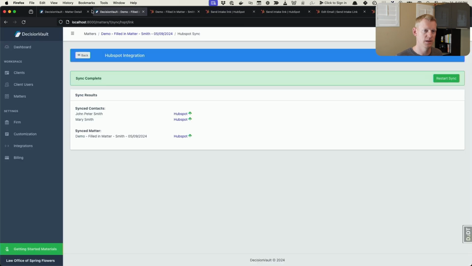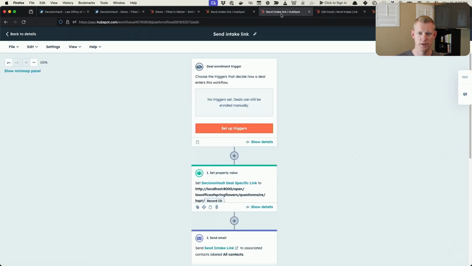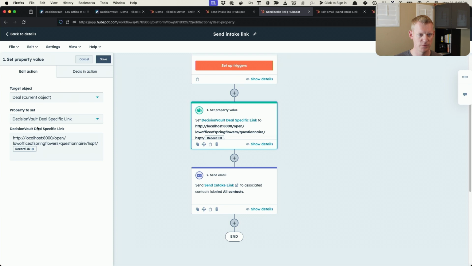And what you need to put in there is the link from your dashboard. This is on my local dev environment, but in your case, this will say app.decisionvault.com/open/law office, etc. So you'll take that link and you put it in here under setting a property value.